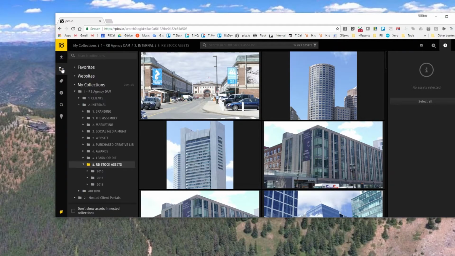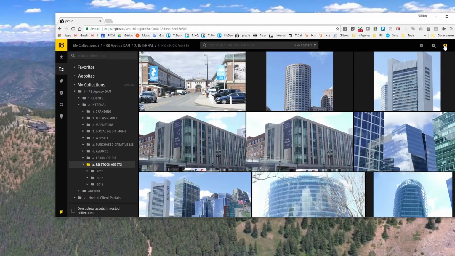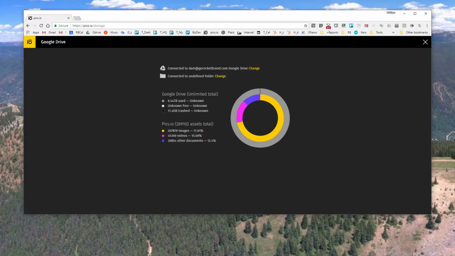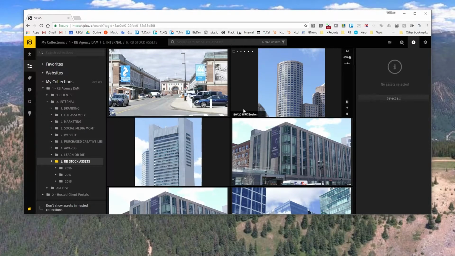So Pix.io, there's a lot of different digital asset management systems out there. One thing that we really liked about Pix.io is that it integrates and is really built all around Google Drive. And so if you're a Google Drive user, you know and love their unlimited storage. And so Pix.io really leverages this so that you can have a lot of assets with no additional fees. And so Pix.io gives unlimited storage, just like Google Drive. So that was definitely one of our main selling points when we chose to use it.